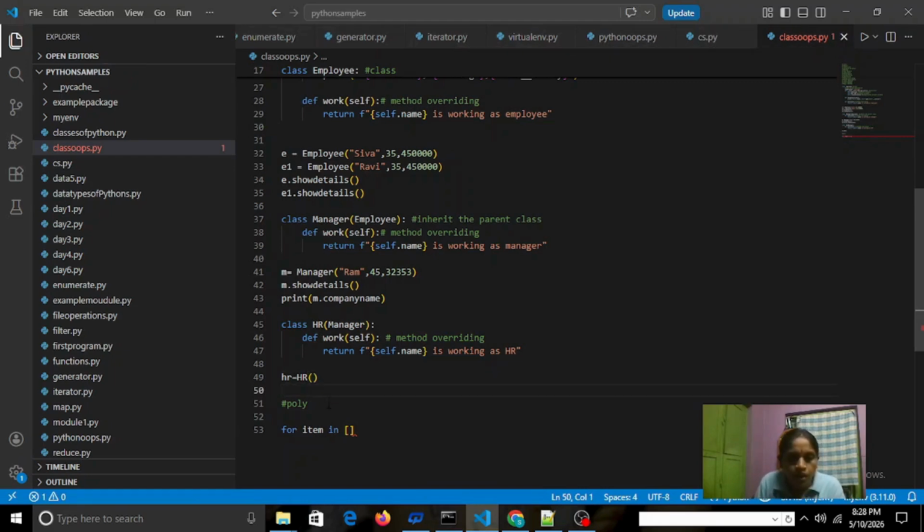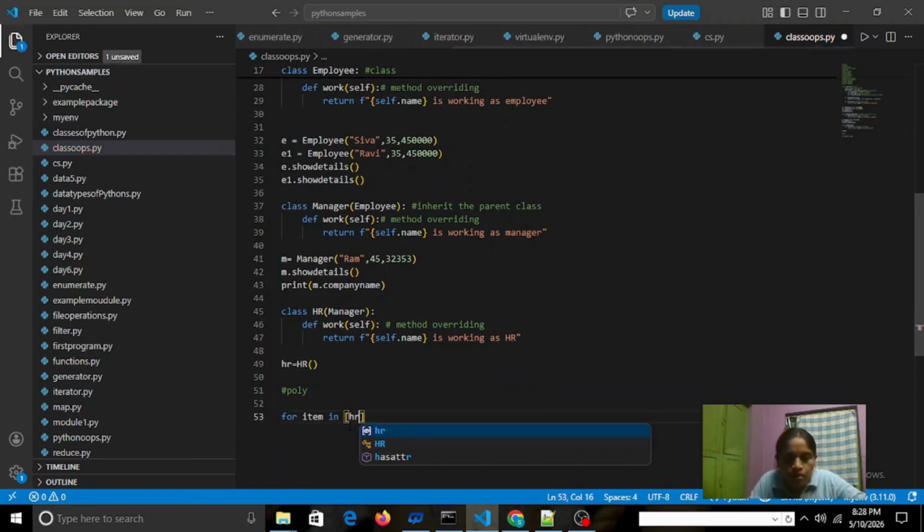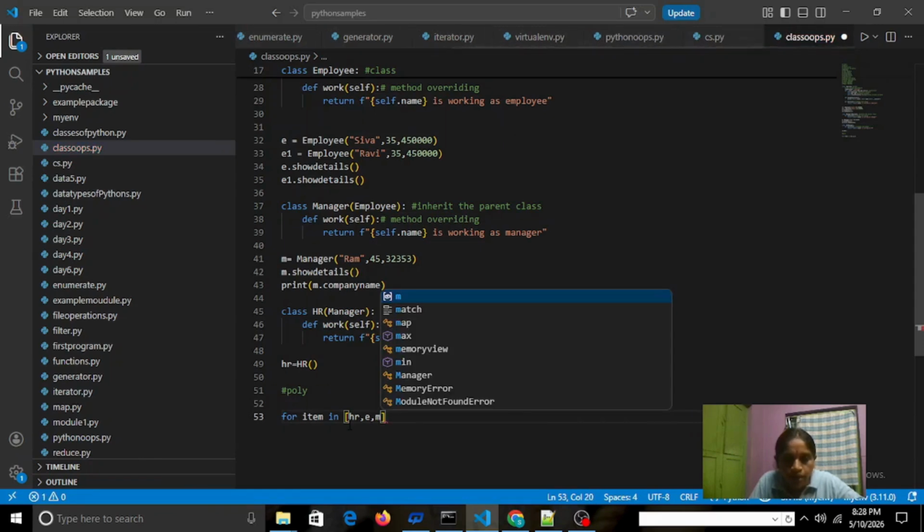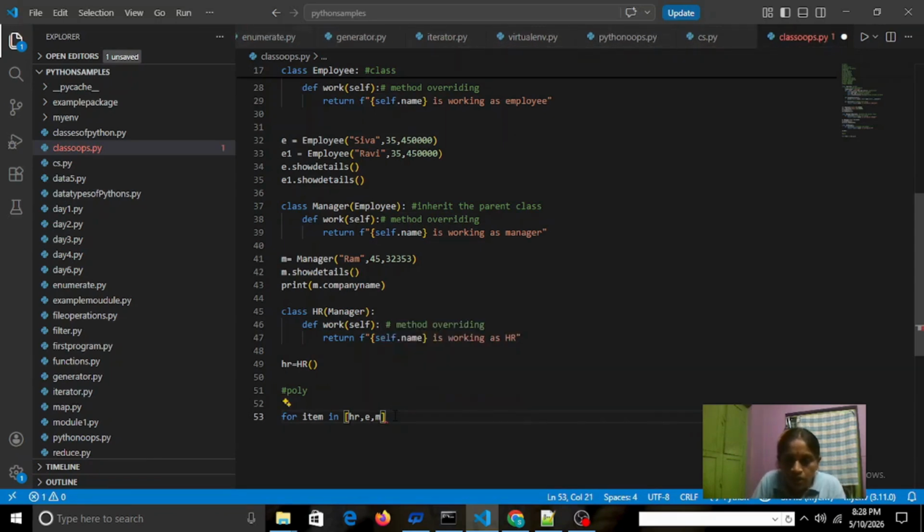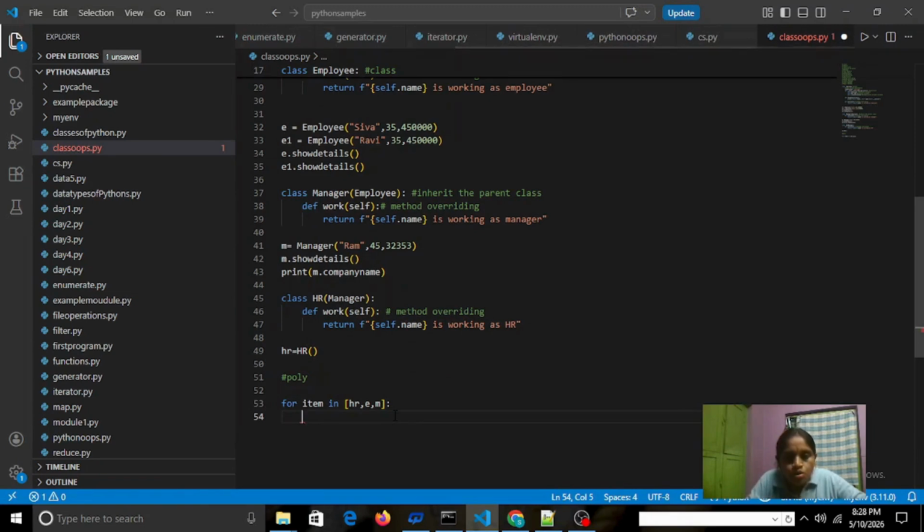Then I am calling the HR method, and I am calling employee method, and I am calling manager method. So I am calling three class methods. So what I am doing is item dot work. Here each class has one object, and I am printing this with one work. So every time, first it will come to the reference of HR.